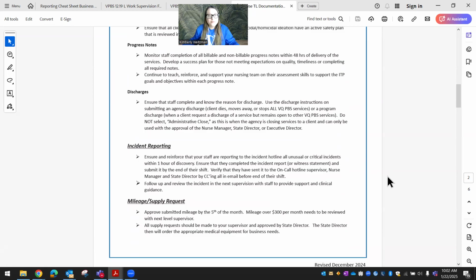Moving on to discharges, ensure that staff complete and know the reason for discharge. Please use the discharge instructions for submitting an agency discharge, which would be for when a client passes away, moves away, stops all ViaQuest VPBS services, or a program discharge, when a client requests a discharge of services but remains open to other ViaQuest VPBS services. Do not select administrative close. This is when the agency is closing services to a client and can only be used with the approval of the nurse manager, the state director, or the executive director.